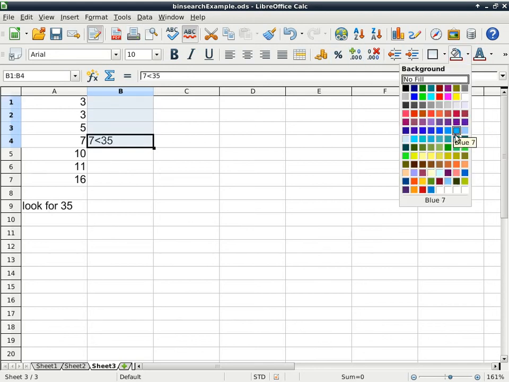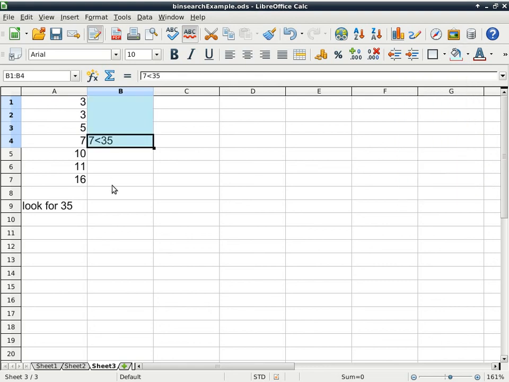Are we doing okay? Of the remaining 3, this one is the middle. And we'll do another comparison. This is 11. 11 is still less than the value that we are looking for, which means these can now be eliminated.